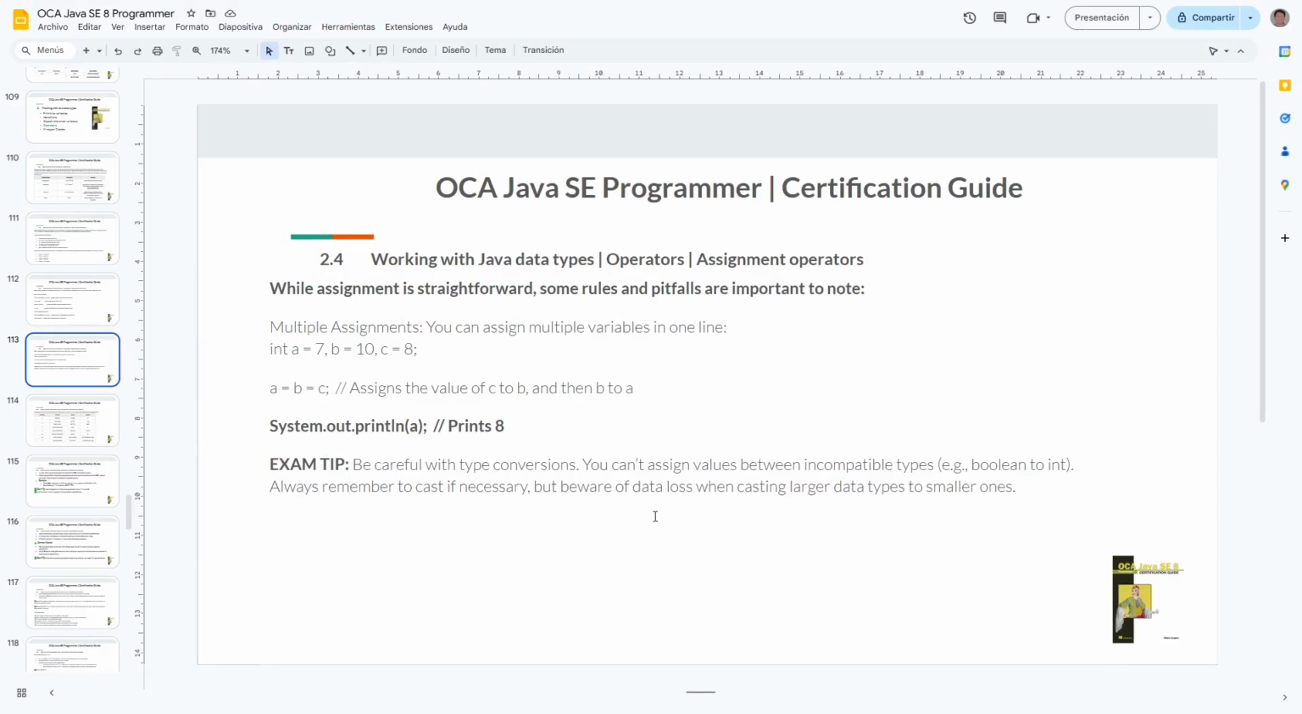Working with assignment operators. While assignment is straightforward, some rules and pitfalls are important to note. Multiple assignments. You can assign multiple variables in one line. We have declared variable A with a value of 7, variable B with value of 10, variable C with value of 8, and we are assigning the value of C to B, then B to A. So all of them will have the same value, which means 8.